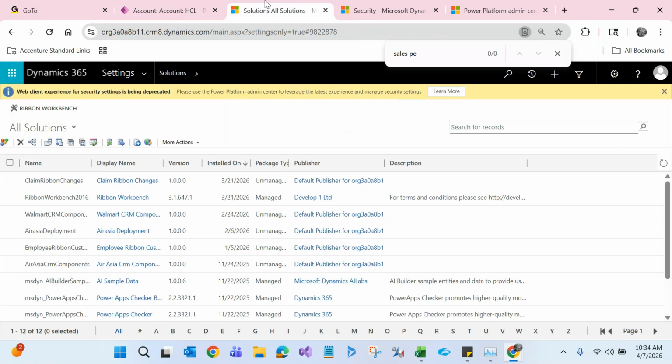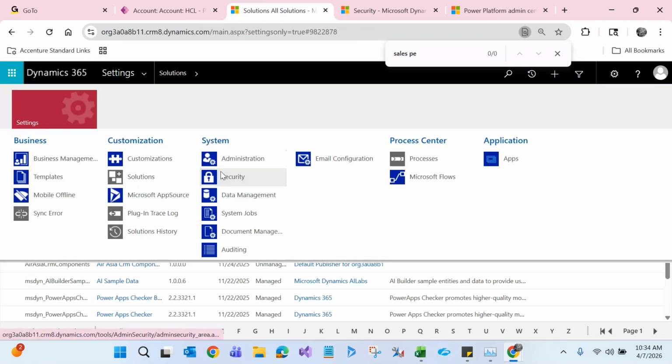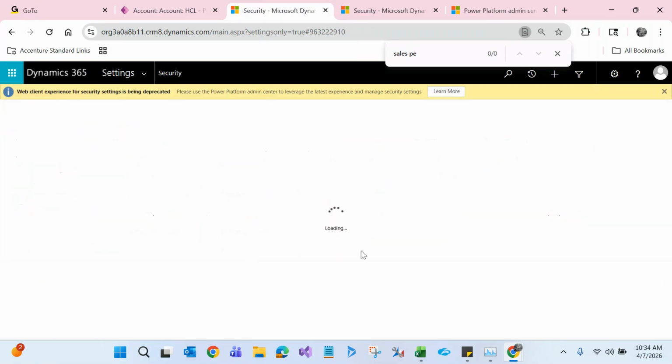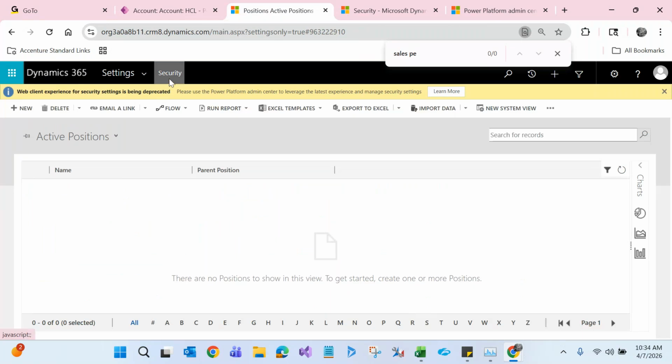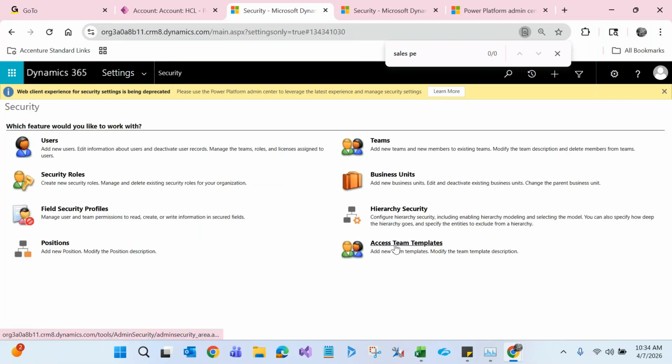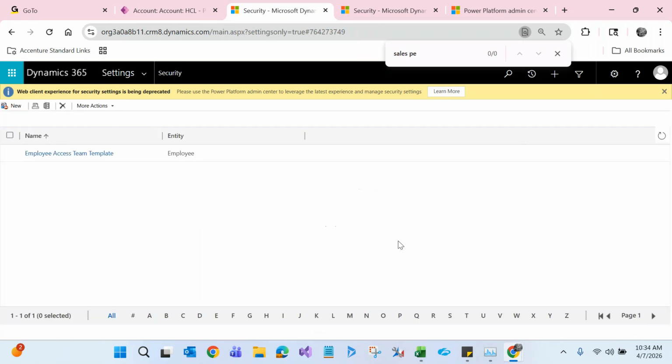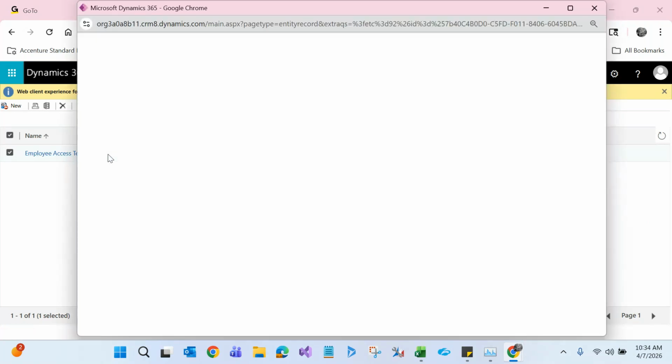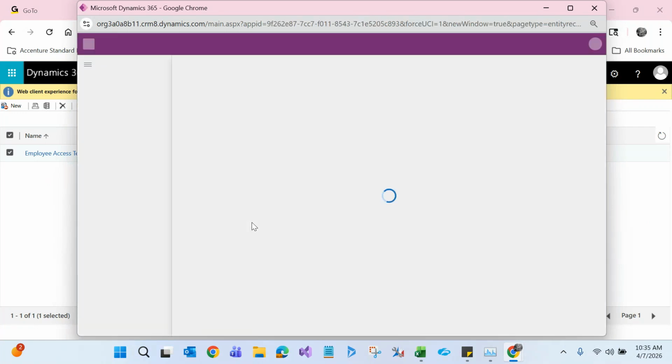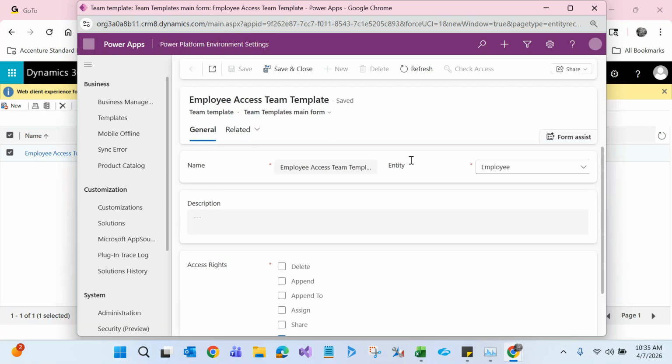Let's say if you want to create an access team, let's go to settings, security. Click on security. See here you have access team templates. You need to go to access team templates and you have to define an access team template. Okay, like this. So I already defined a template for the employee entity.